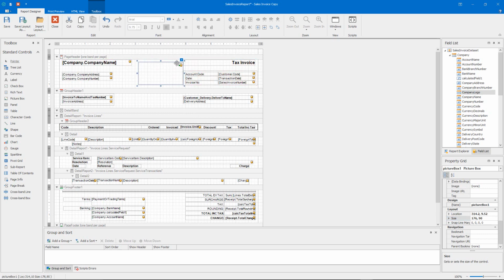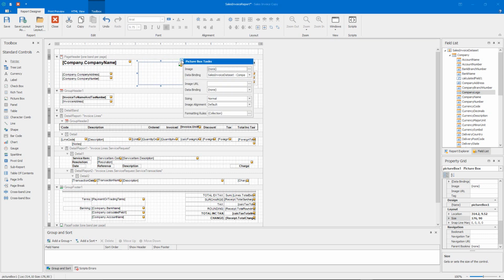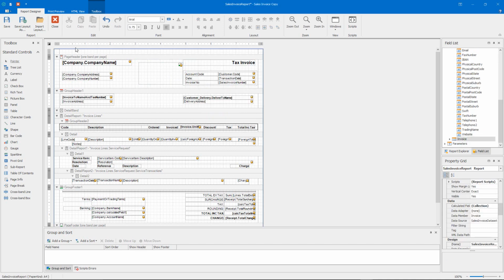We'll just put it roughly where we want. And what we also need to do, because our underlying image is a little bit bigger than we want, is change the sizing option. So what we'll do here is we'll say zoom image, and what that will do is zoom it out so that it will fit within that 176 by 90 which I want it to fit within.